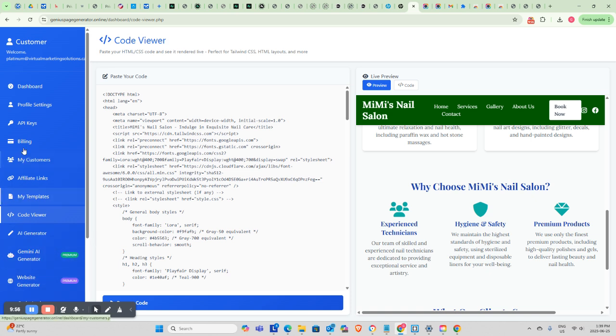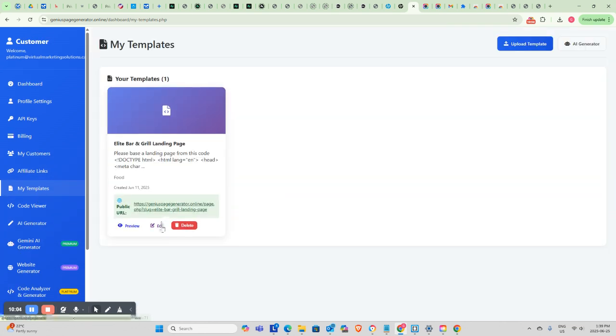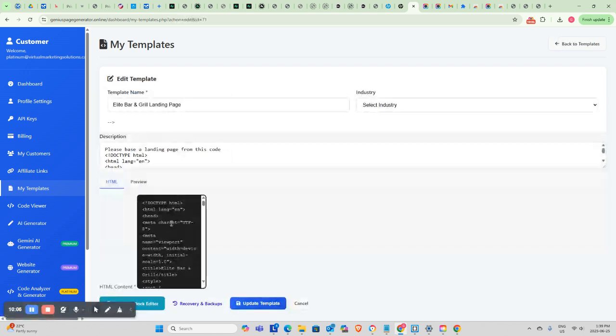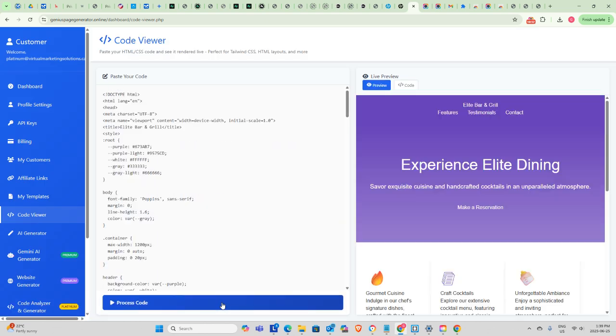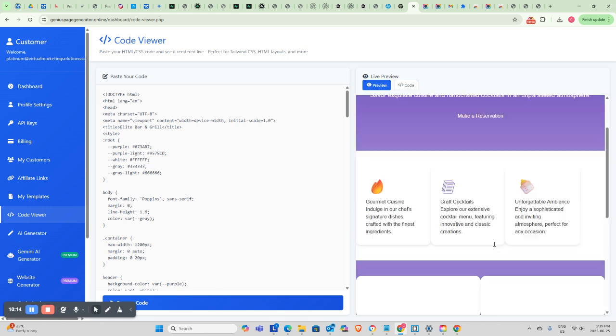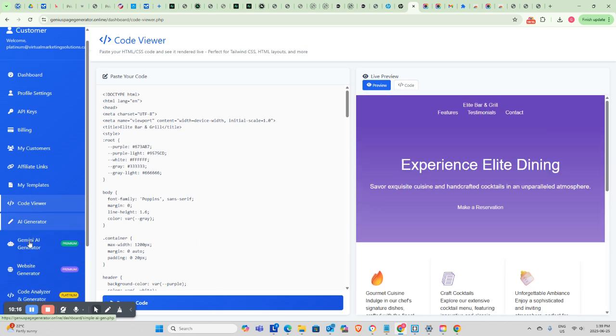Same with landing pages. You could take out the code and then host it yourself after you make it, and they'll be in your templates. You go here to the landing pages, click edit. Here's your code, grab it, go to code viewer and do the same thing. View it first. Okay, it's nice, good. You want to change something about it?